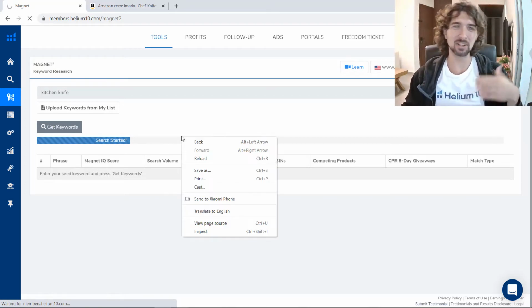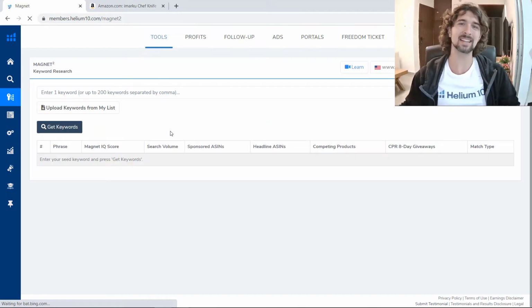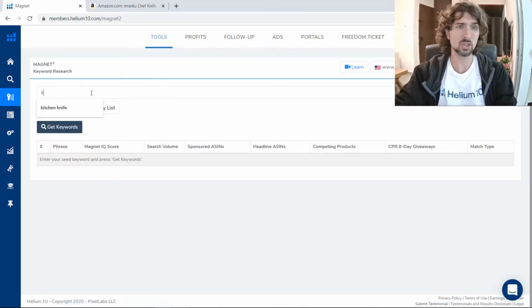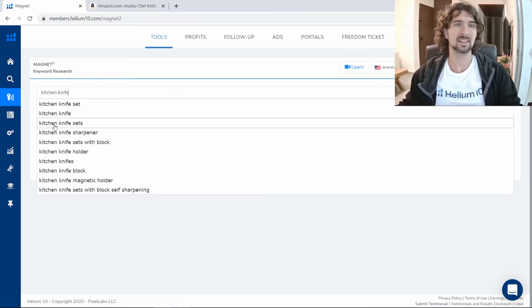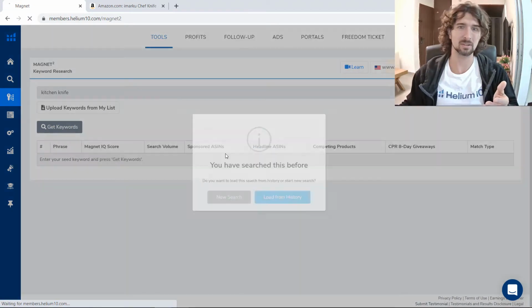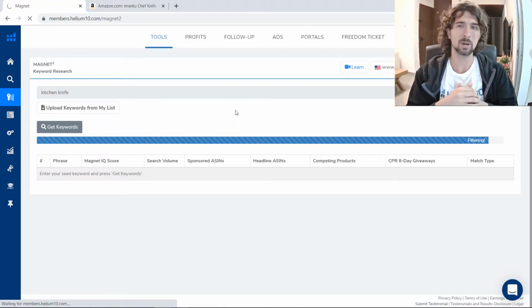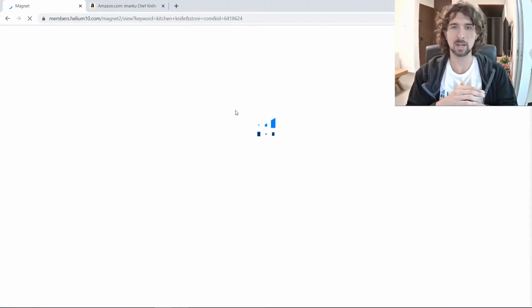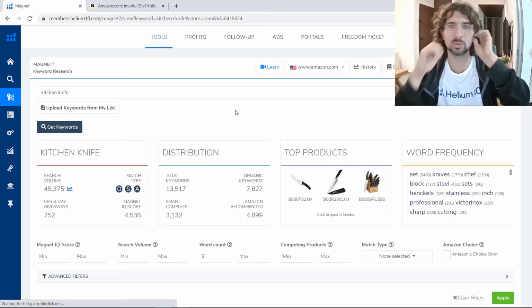Right, let's give it a little F5. Let's reload it and let's give it again. Kitchen knife here. Kitchen knife. Again, let's get keywords. Sometimes it is not gonna find it in the same second, but hopefully it's gonna get much better. Yeah, it's just sometimes you need to reload it.